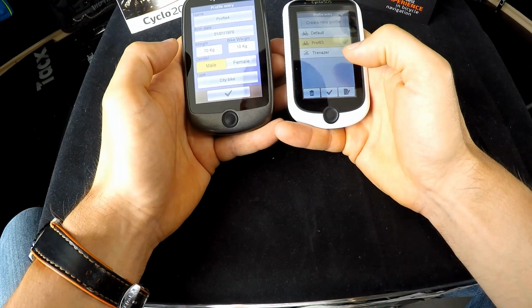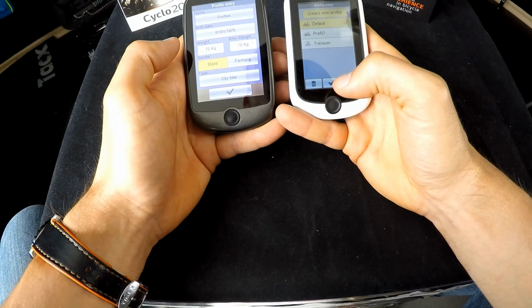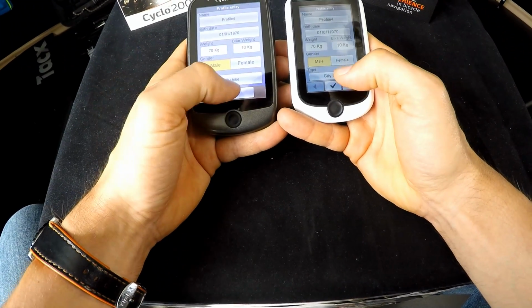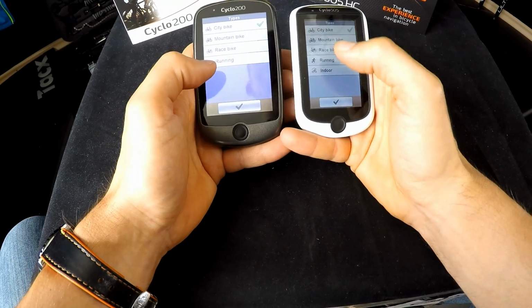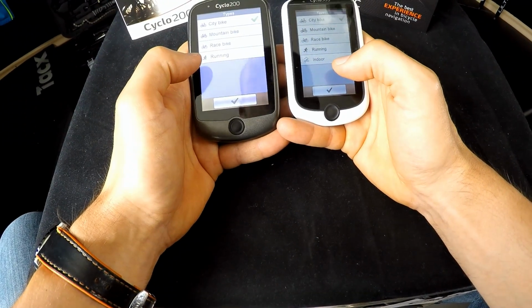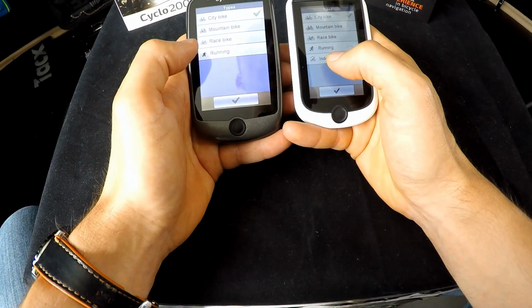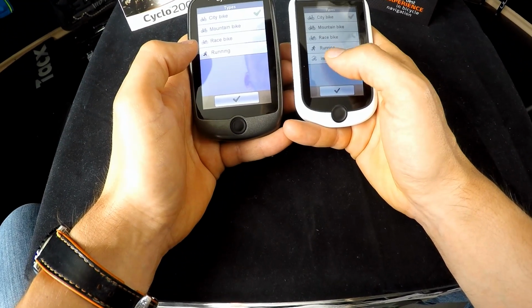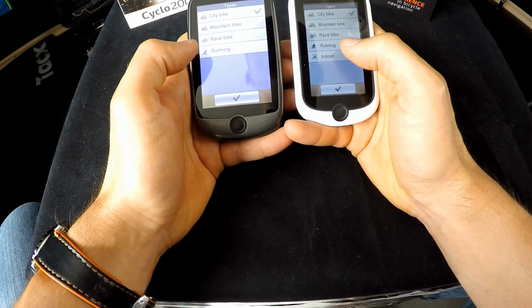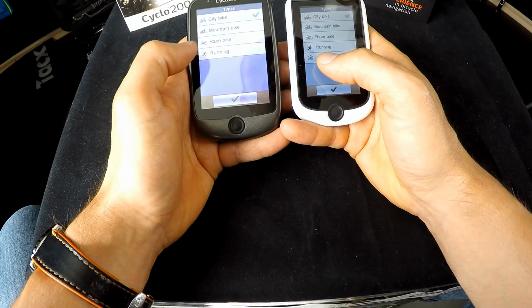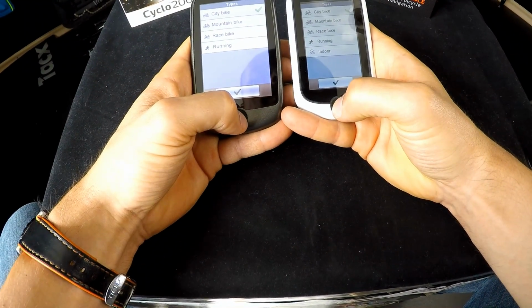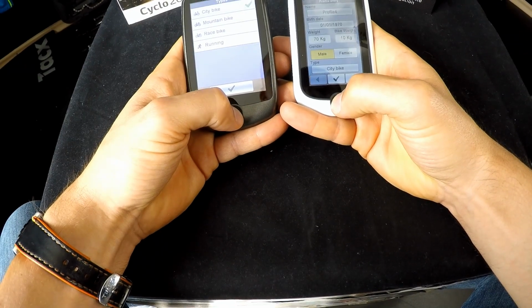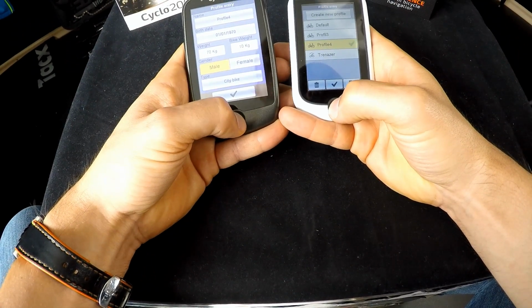Yeah, I have my navigation going on. Okay. All right. We can choose between different bikes: city, mountain, race, and running. And in addition to that, the Cyclo 505 also has the indoor trainer. So GPS will be off. It will connect to your indoor trainer sensors, and you are training indoors. That's what I'm going to do today on the bike. So that's an additional option on this with the profile.